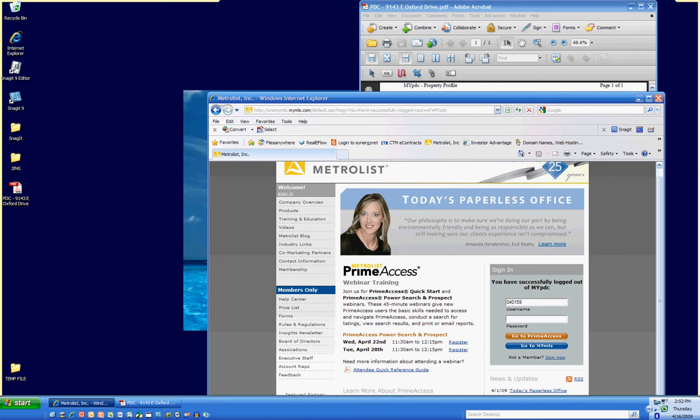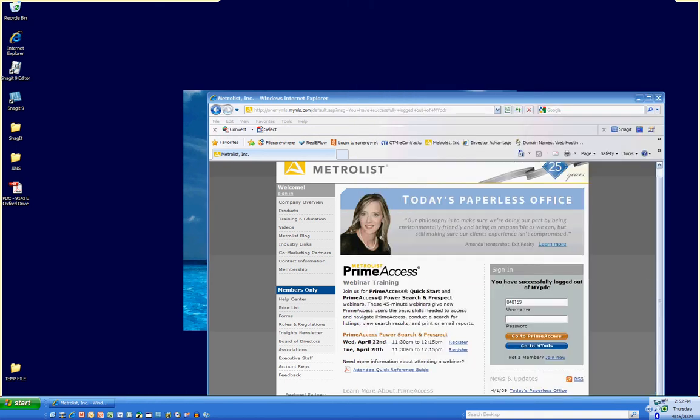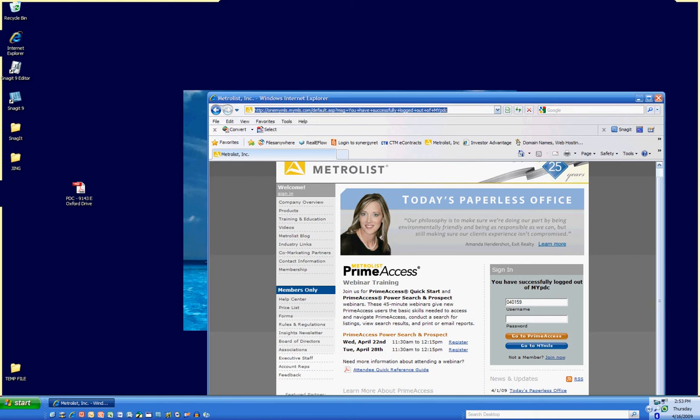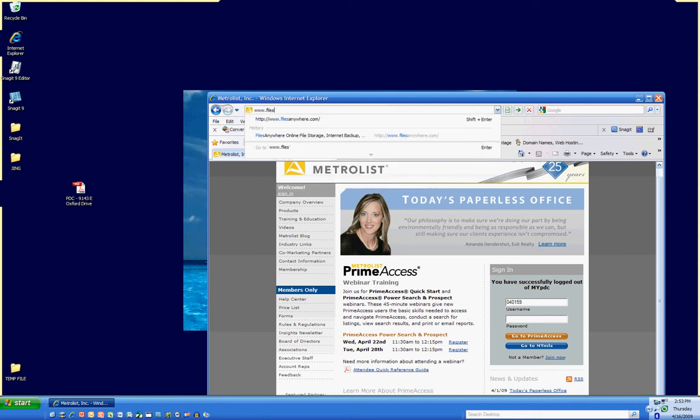So here's our document. I'm not going to go over the real estate part of this document right now. Let's focus on how we get this document onto our FilesAnyWhere account. So first thing we're going to do is go into our internet browser and type in www.filesanywhere.com.